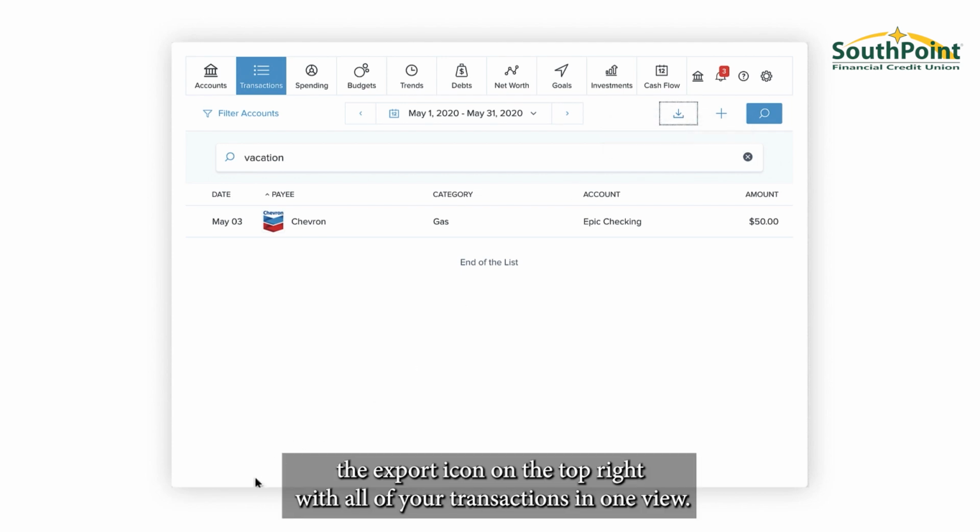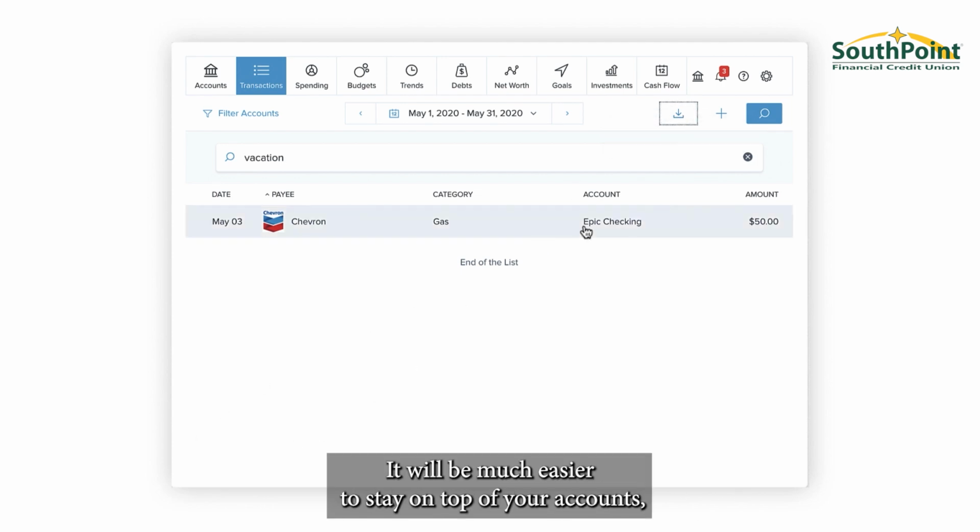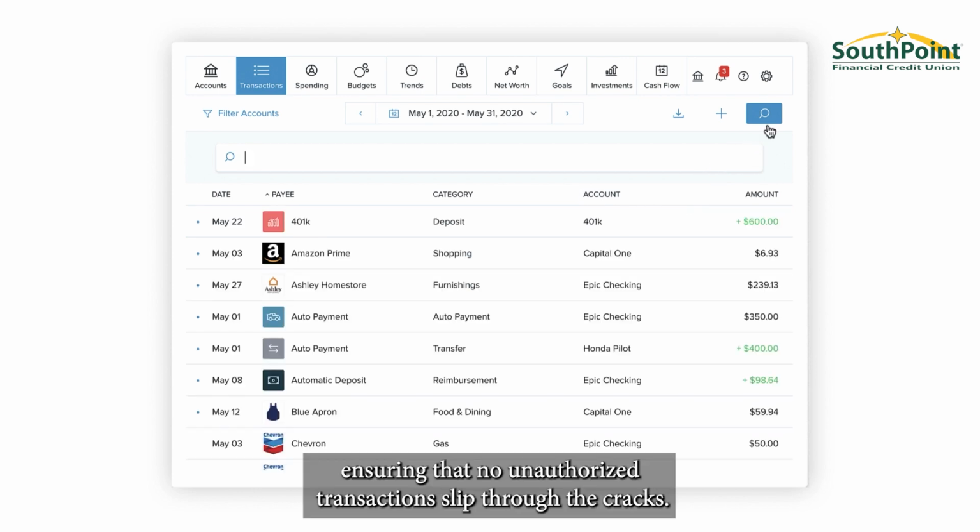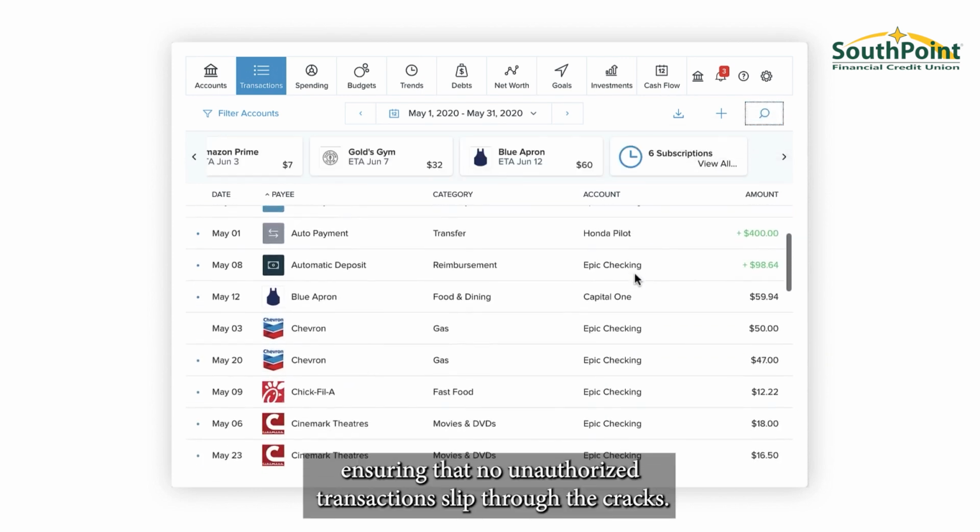With all of your transactions in one view, it will be much easier to stay on top of your accounts, ensuring that no unauthorized transactions slip through the cracks.